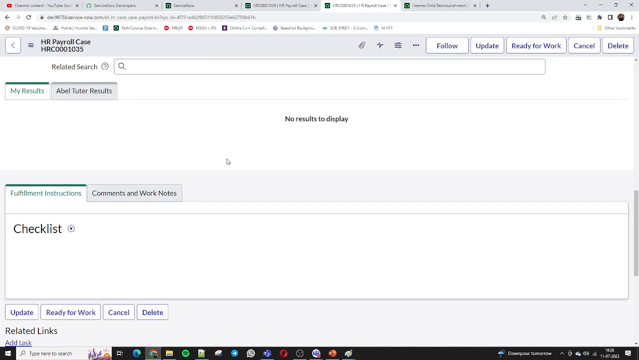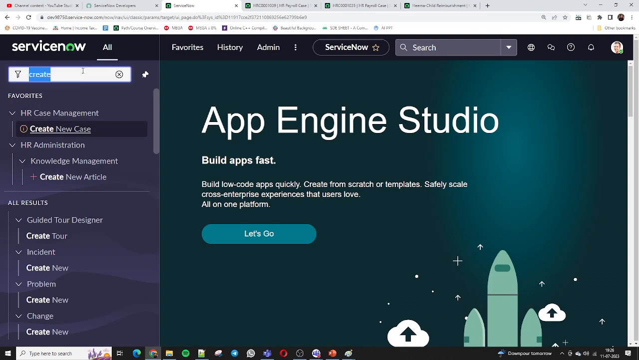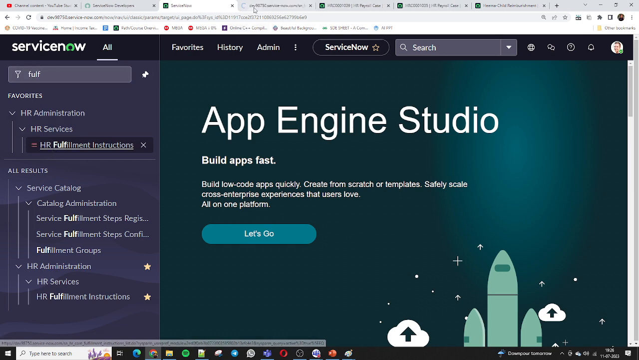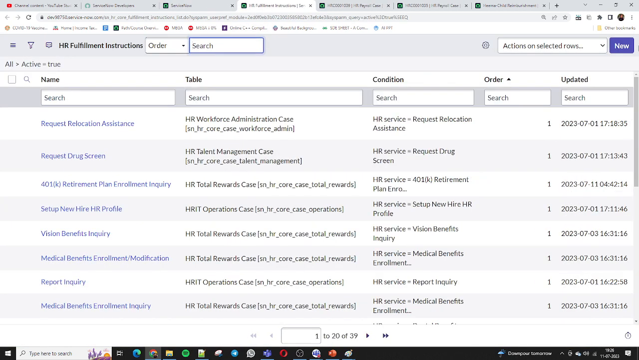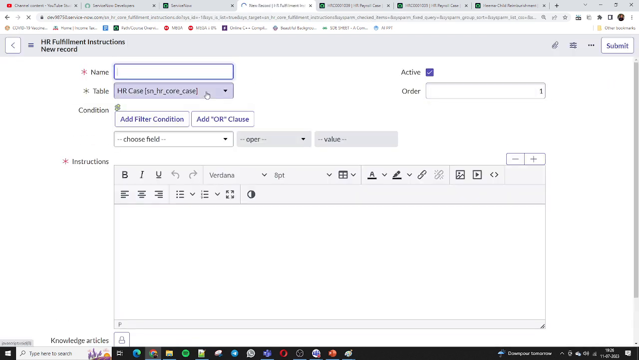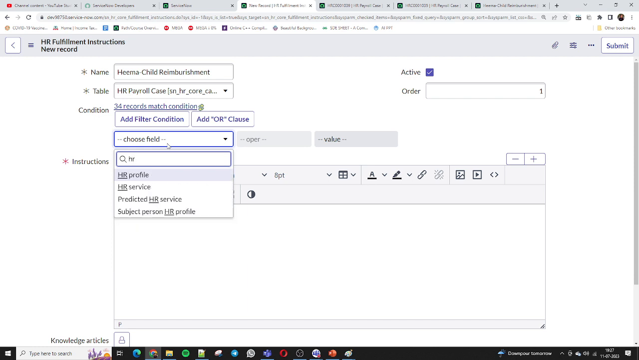Now we need to search for HR fulfillment instruction. There is an application called HR fulfillment instruction, and we open that. We click on new, and we provide the table. What was the table? The payroll table. The name is the same, let me put the HEMA child reimbursement. And what is the HR service name?